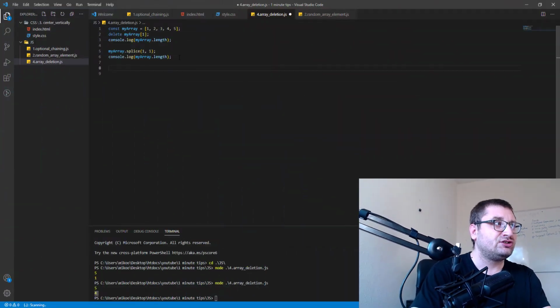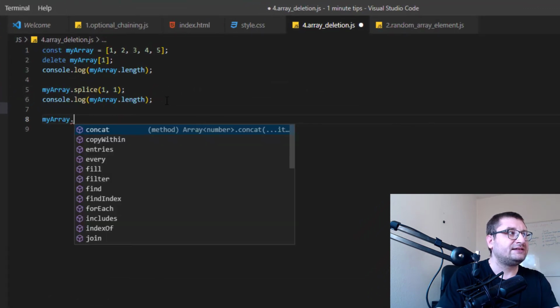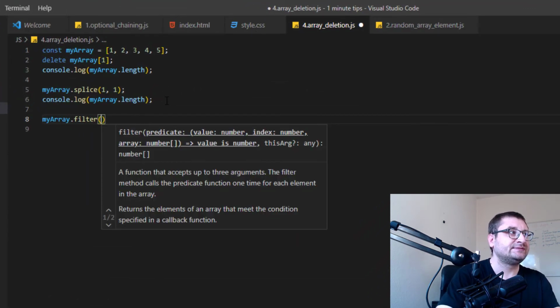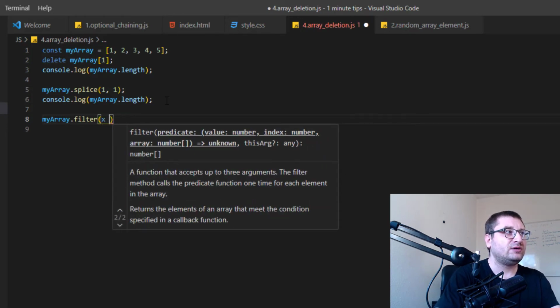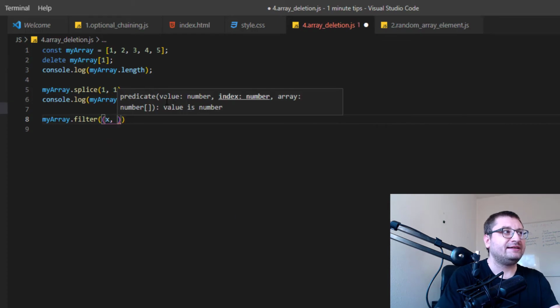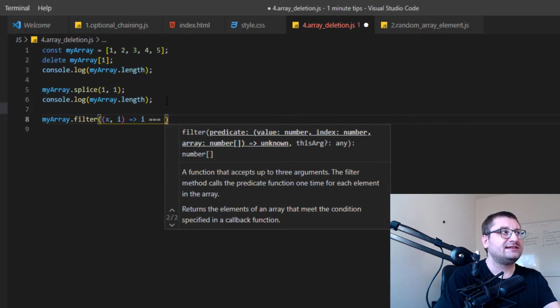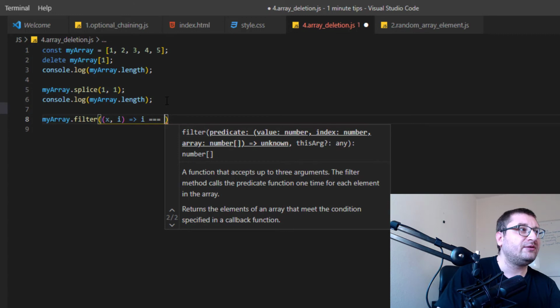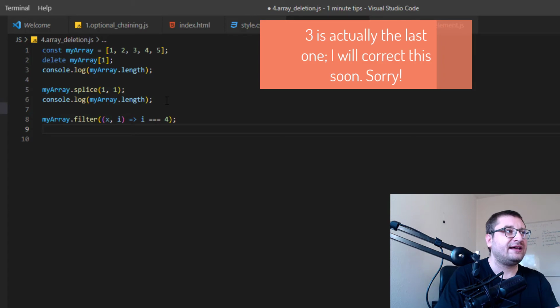Now let's take a look at the second way. You could argue that it's the newer way of doing this. So we could say my array.filter, and we say x for the item and i for the index. And if index is not equal to, let's say, because we have 4 elements in the array now, let's delete the last one. It doesn't really matter because we're just console logging the length.